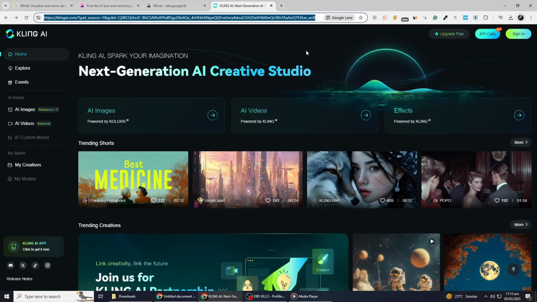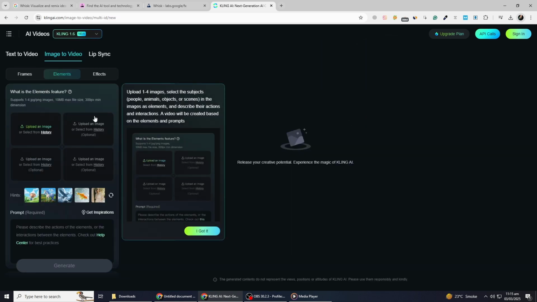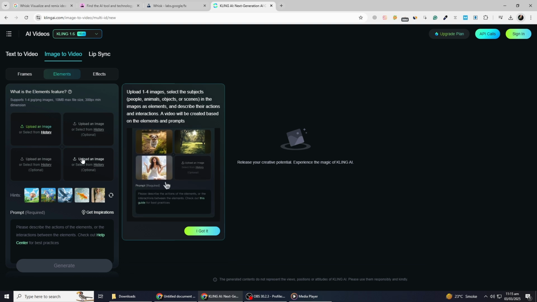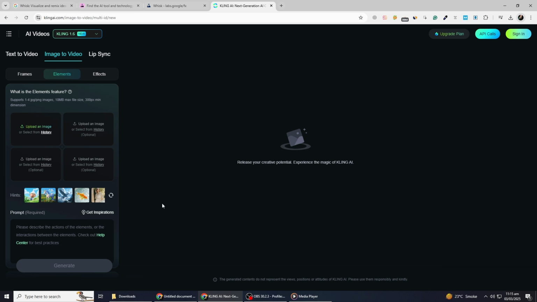Kling AI enables you to animate still images by adding motion effects, smooth transitions, and even subtle camera movements, giving your content a more polished and professional look. This tool makes it easy to bring visuals to life, making your videos more engaging and visually appealing. Whether for social media, YouTube, or promotional content, Kling AI helps turn static images into immersive video experiences.